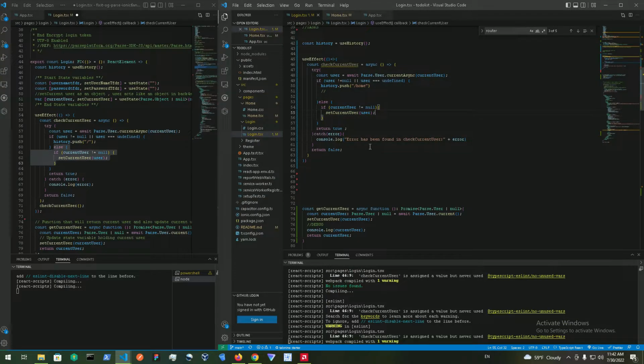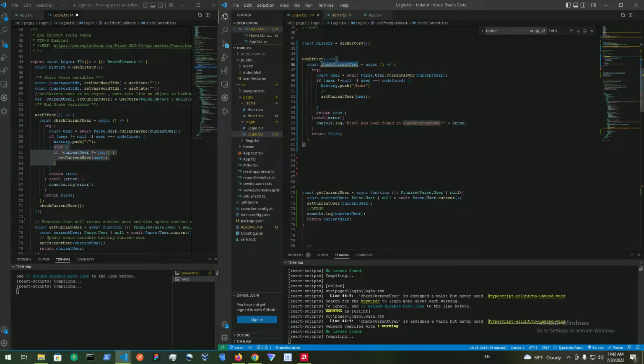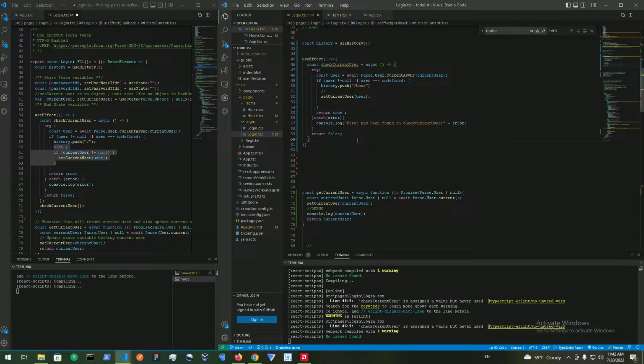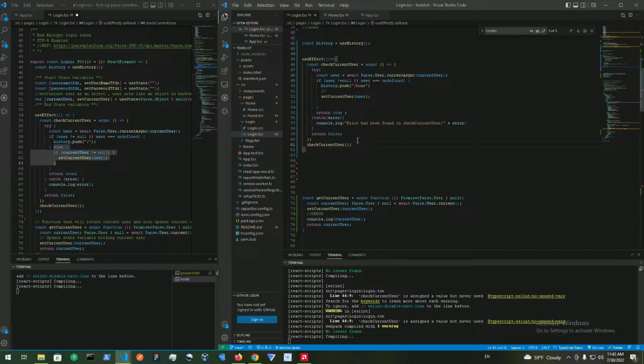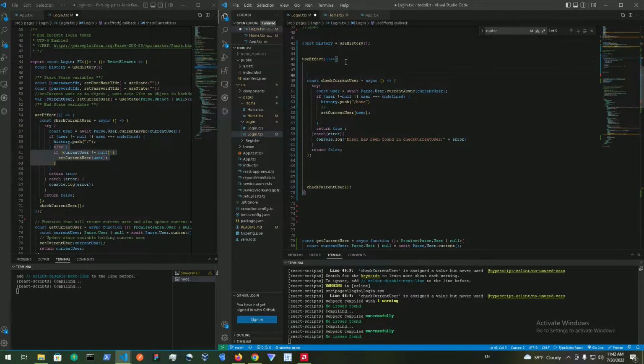Alright, return true, catch the error, and then console log the error, and that is the error. Actually, we did not need the else statement, we just needed to do this. So after the return false, we just needed to refresh the function by calling it into the useEffect. So basically we're assigning a const that is over here.